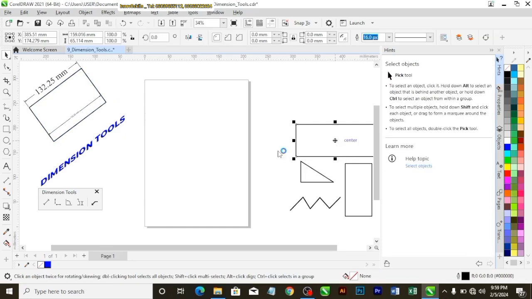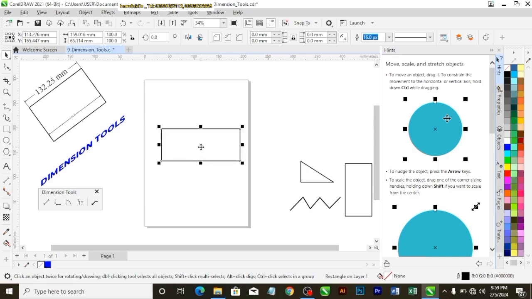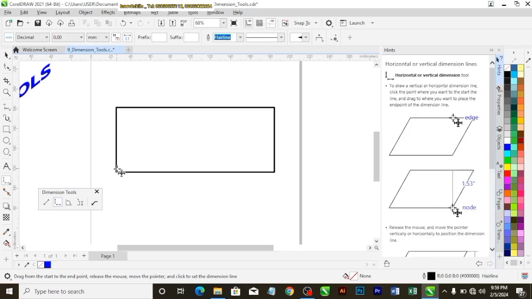The next one is the horizontal or vertical dimension tool, to do horizontal or vertical dimension lines. Look at this rectangle now. We have both horizontal and vertical lines. With this tool, you can easily measure the height of this like this. Release and drag it out.